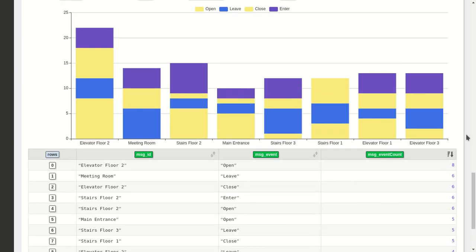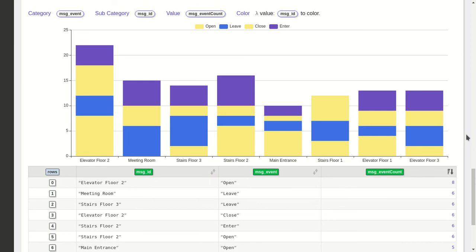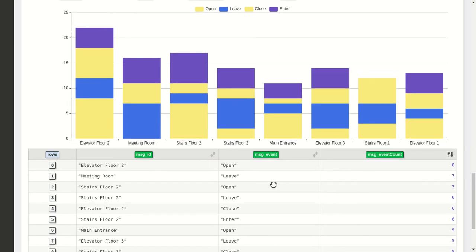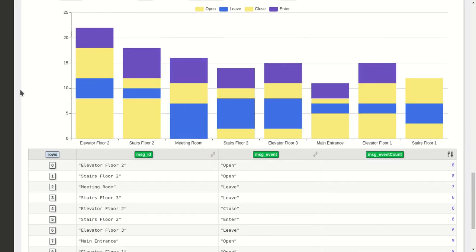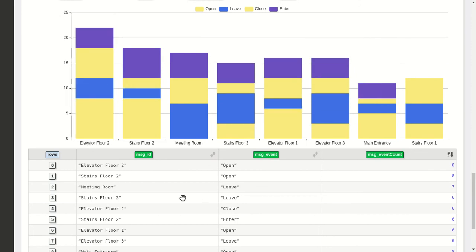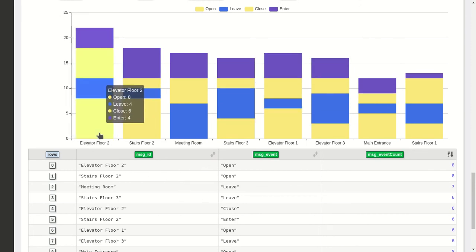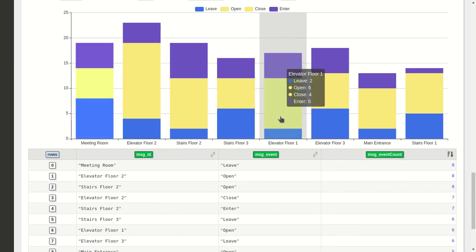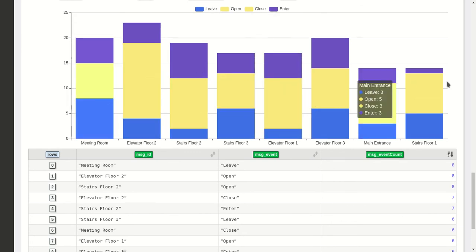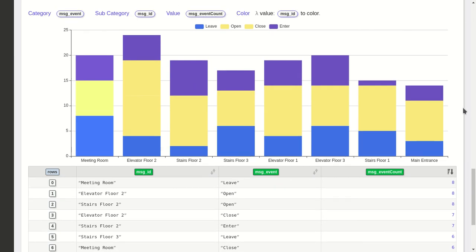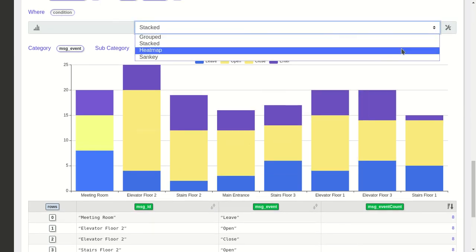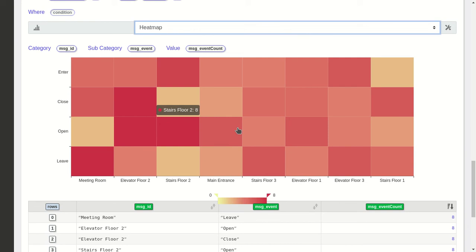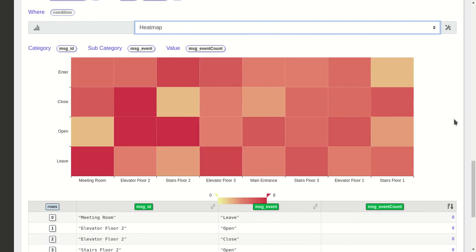And now we have our chart with the number of events per sensor. So we can see, for example, that elevator floor had the most open events, and that it seems elevator floor 2 has the most enter events. And with this we can see outliers. It's also useful to do it with a heat map. You can see clearly which events are the most active.